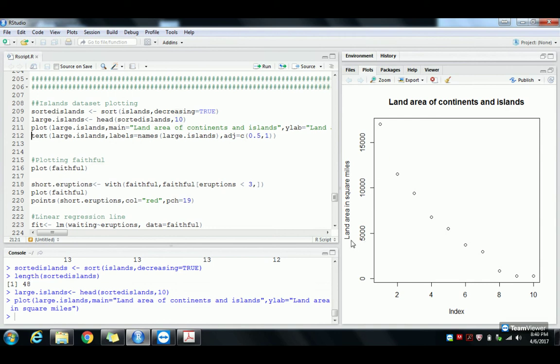So here we are just getting land area in square miles, which is the y-axis, and then this is just the index. So the index really doesn't mean anything. It's just, since we have sorted this in a decreasing order, it's going to be the first, second, and so on. So this plot, as it is, doesn't give much information. You'll have to print out some of the names beside it for this plot to make sense.